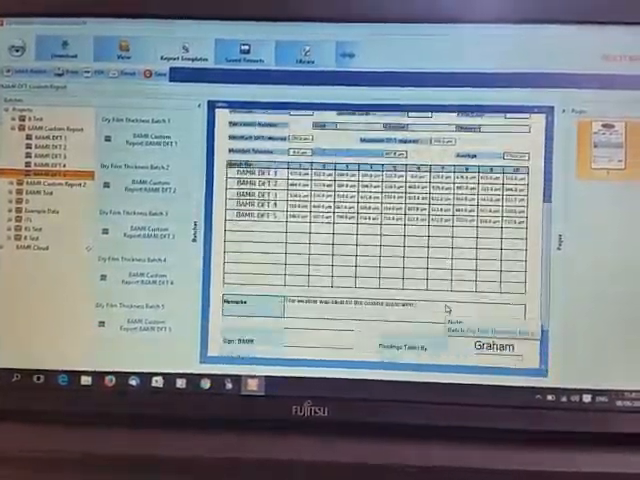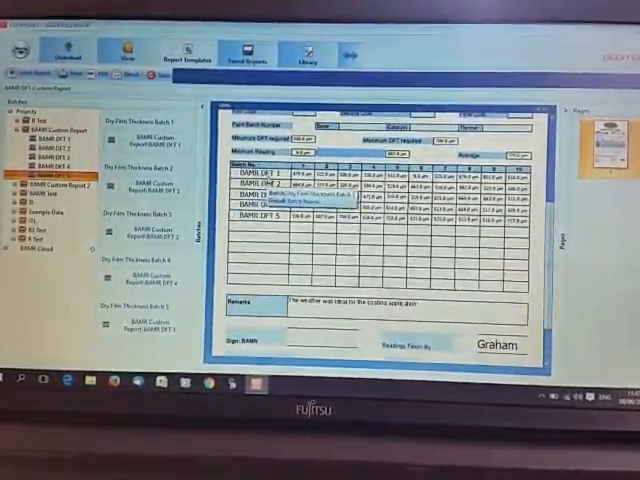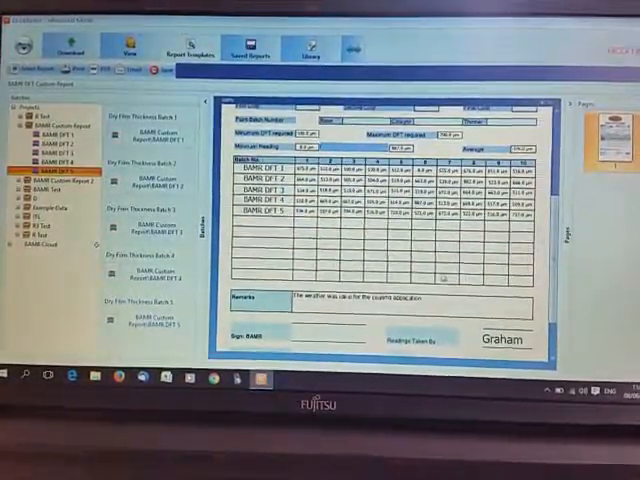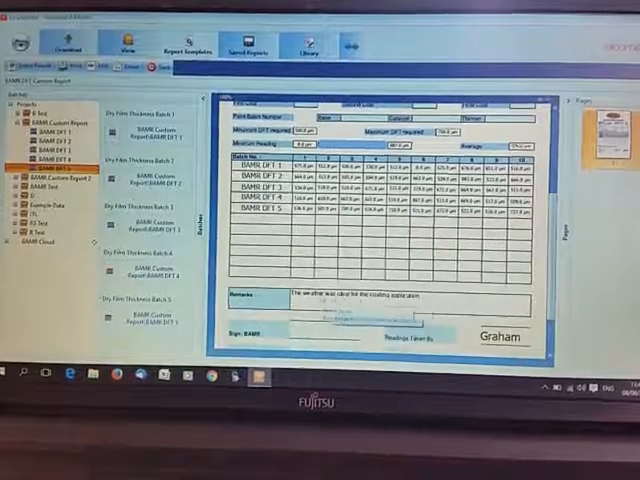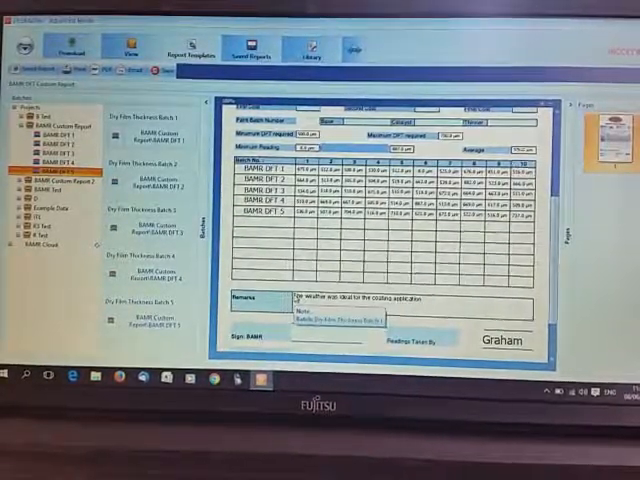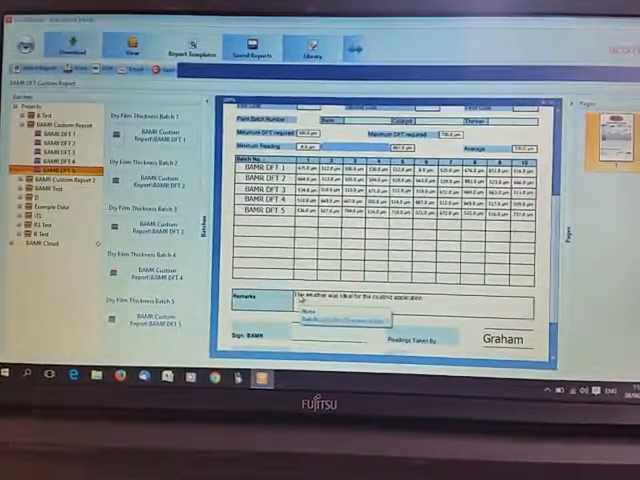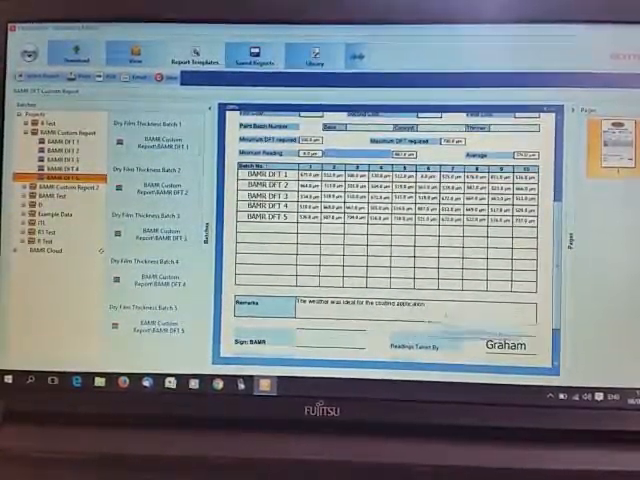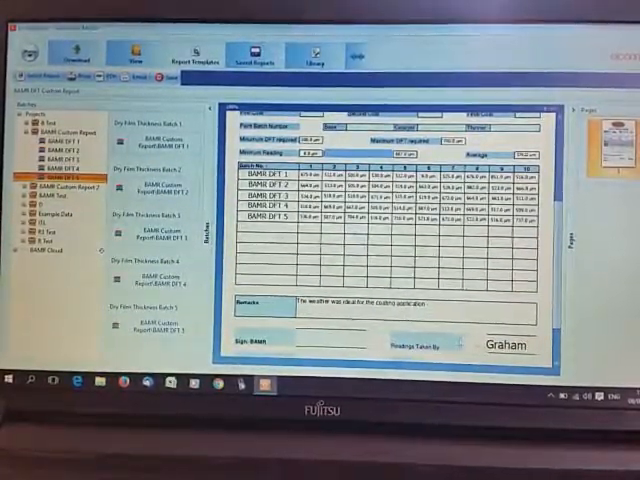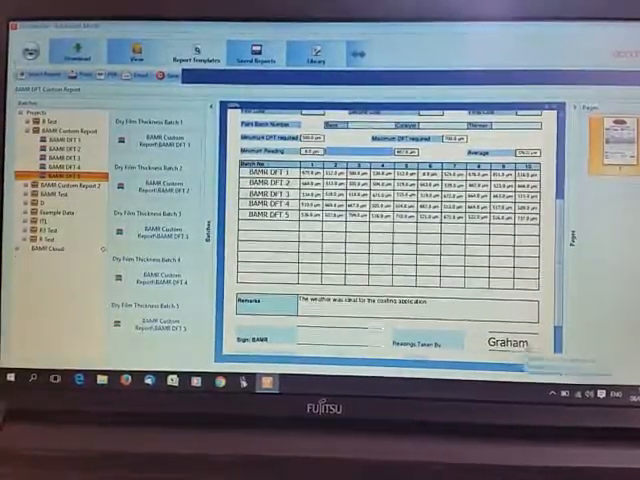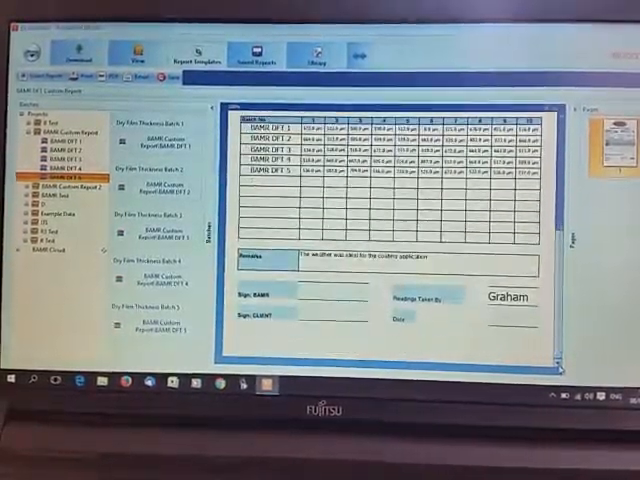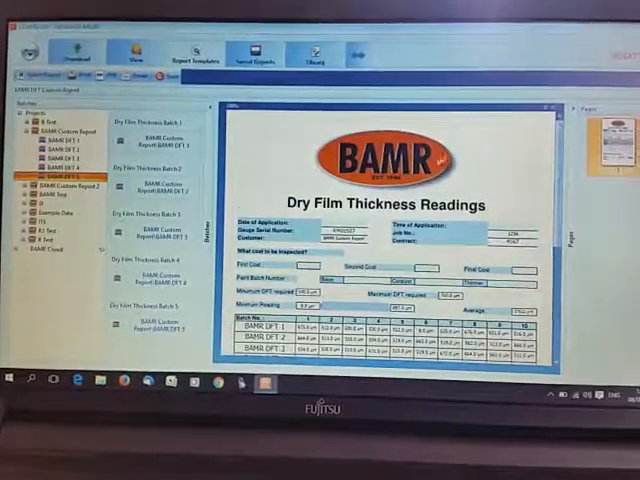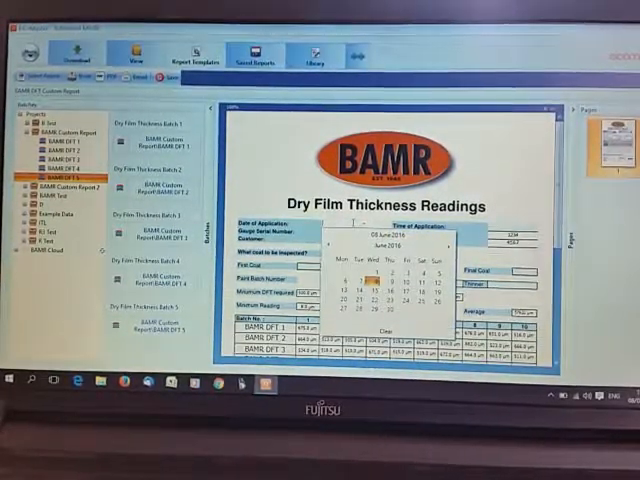And here is DFT1 up to DFT5. Okay, it's also pulled in some other information. So this was a note, the weather was ideal for coating application. The readings are taken by Graham, so that all pulled in from the batch labels. So now there are a couple of things that we still need to fill in.